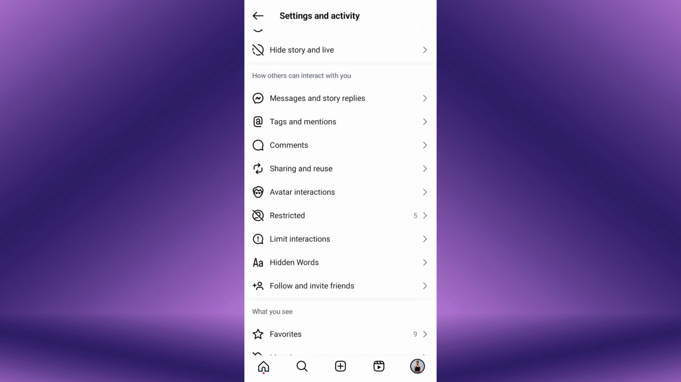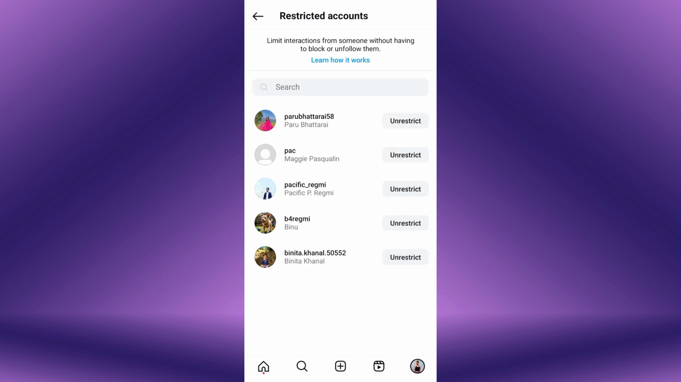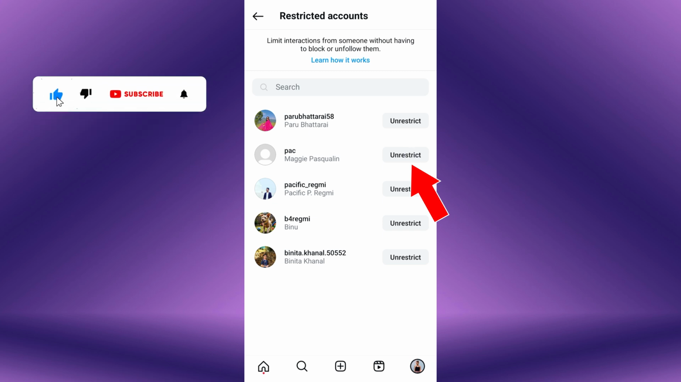Under this section, you will see different options. Find and tap on Restricted from here. Now a new screen appears where you'll see a list of accounts you've restricted. Find the person you want to unrestrict, tap Unrestrict next to their name, and they will be unrestricted.